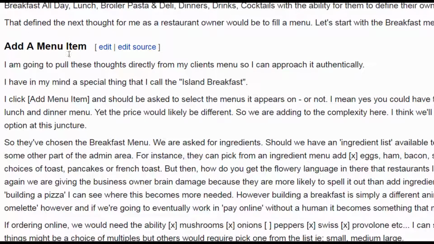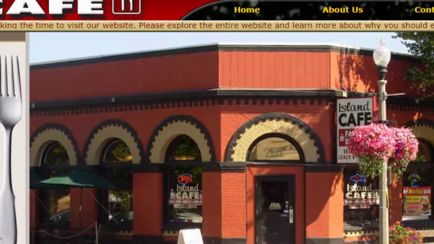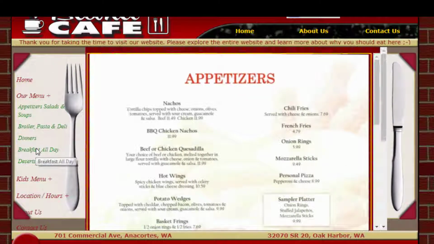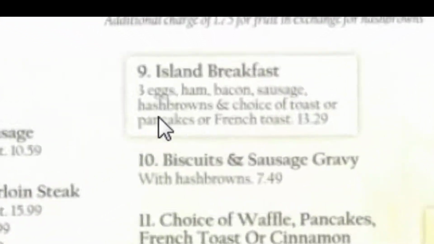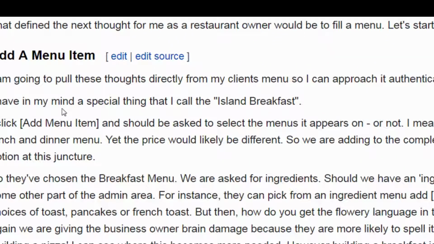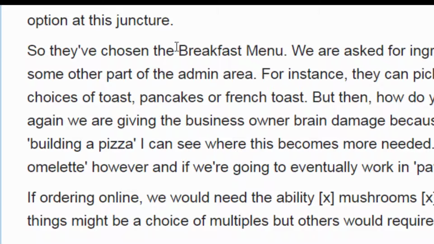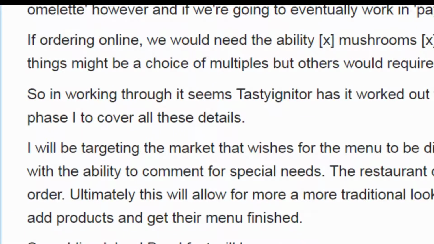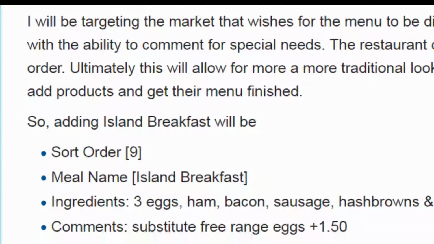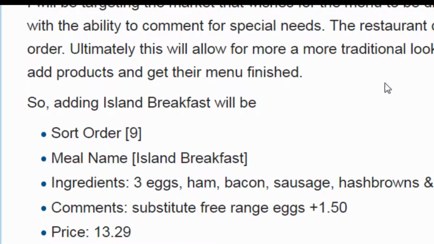And so I walked through it in my mind. If I were this guy, and currently his menus are added via PDF forms, and I wanted to add Island Breakfast that's number 9 with 3 eggs, ham, bacon, sausage, and so on, what's the best approach? As you can see, I worked through all the different processes and what made sense. And if I were a pizza restaurant, if I were building an omelet, how would I approach it when it was all said and done?